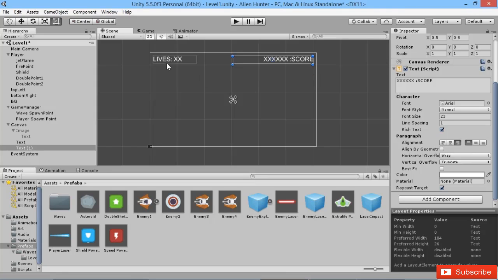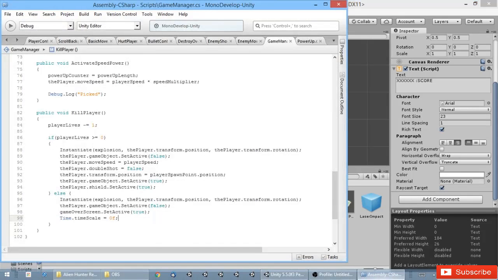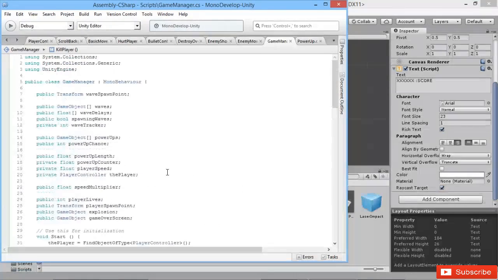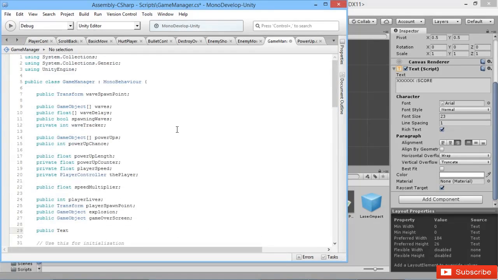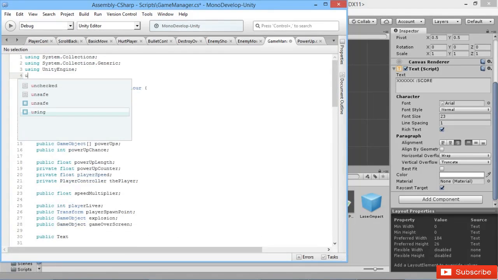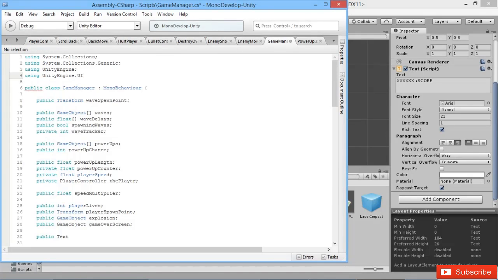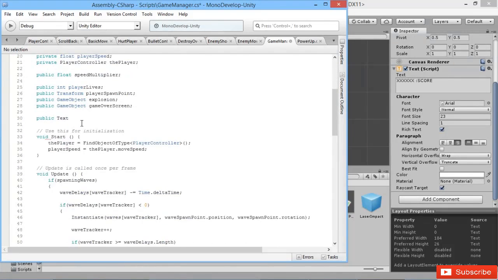First of all, we're going to make sure that our lives are being displayed on the screen properly. So we're going to save this scene, just in case we make any weird changes. We're going to go into our game manager. We'll obviously need a reference to our bit of lives text now. So we'll say public Text. Oh, we can't do Text yet because of course we need to include the Unity Engine UI. So using UnityEngine.UI. Now we can say public Text lives text for this one.